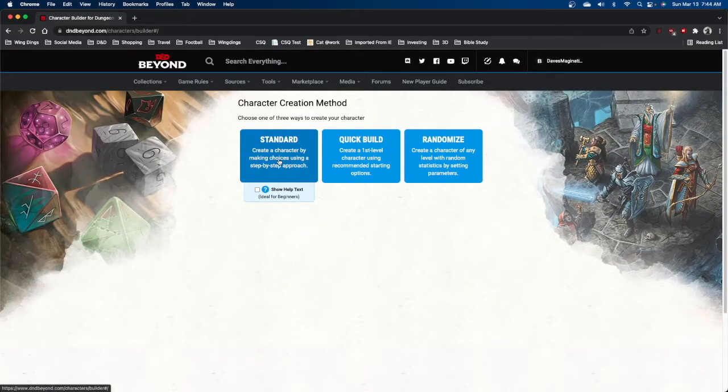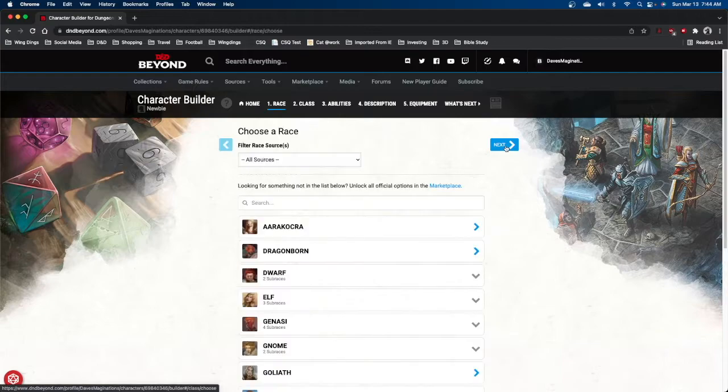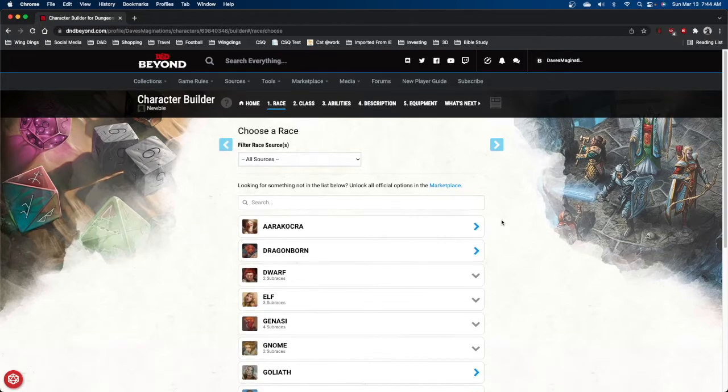So I click on the character builder, and I say I want to do standard. Standard character, and I don't know what I'm going to call this thing yet. I'm just going to type in, let's type in newbie. Click in your character name, and then I click the right arrow to next, and now I get to pick a race. I pick the first one that appeals to me. I think I'll pick a dwarf.